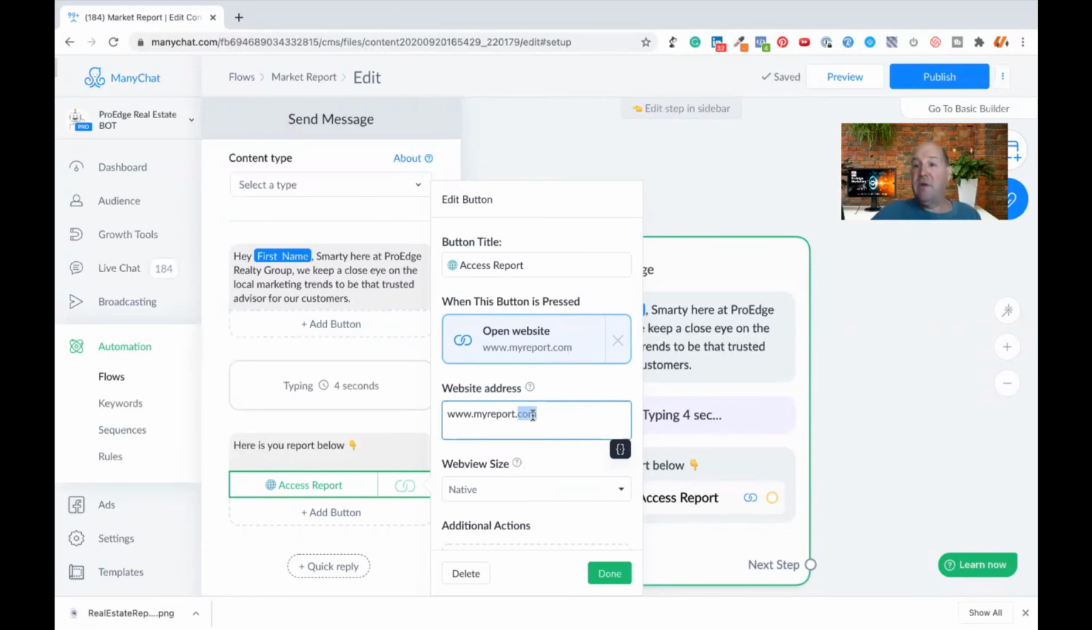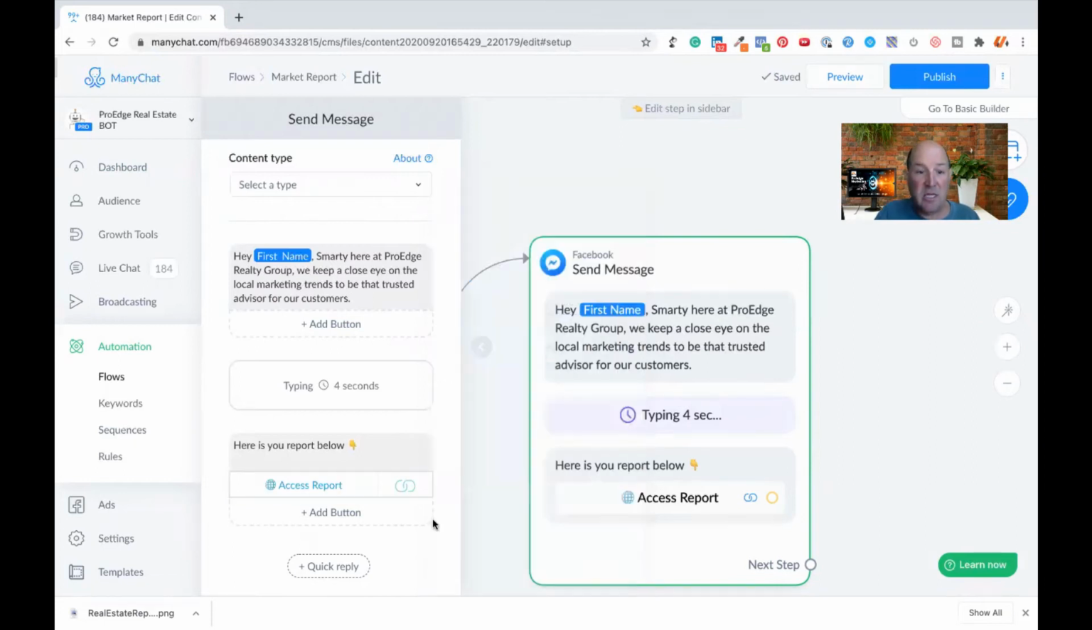Now I have another video that I'll link up here that will show you how to create a squeeze page for this on KV Core. So make sure you watch that video, and the short code in that video is what you'll paste right here in ManyChat, and then I'll click done.